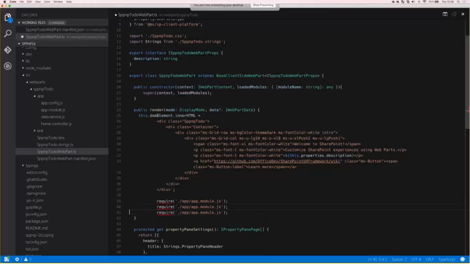So let's do that for app module, app.config. What else do we have there? We have the data.service, and we have home.controller. So in your Angular application, you would do that for all scripts that you want to load up front. Right? If you would have Angular and you would like to load scripts on demand, you would do all of that in Angular. But this is for scripts that you want to load up front.